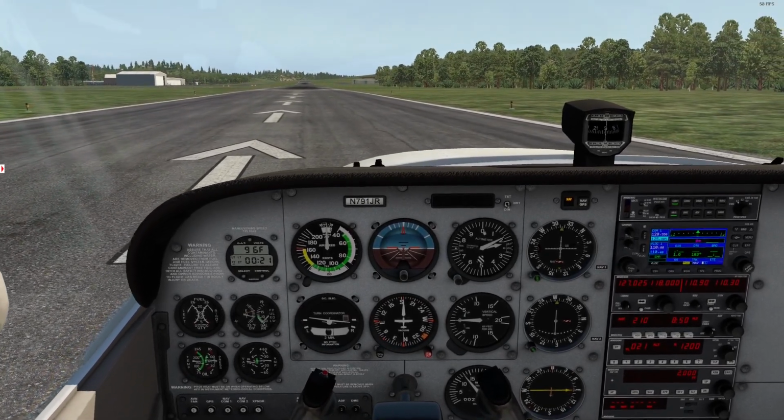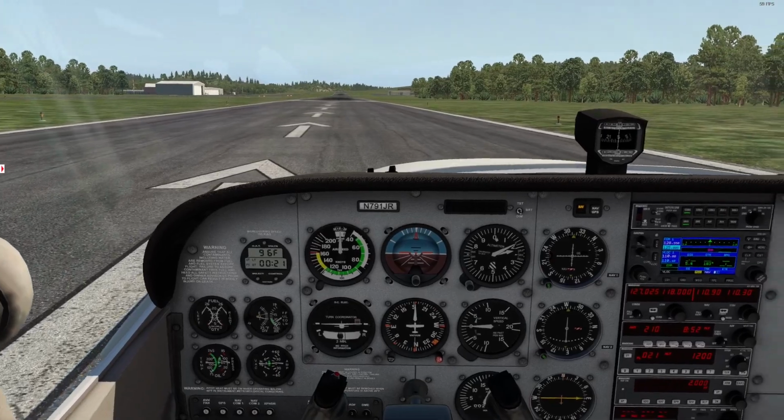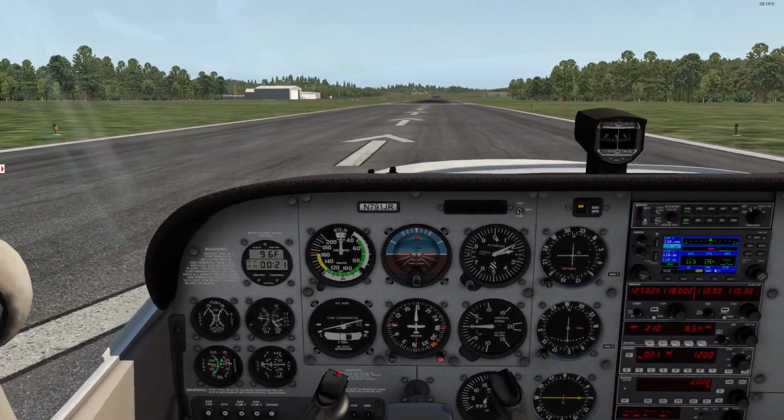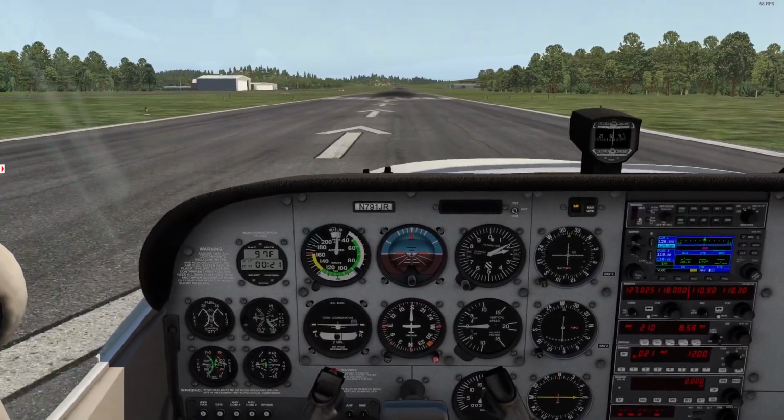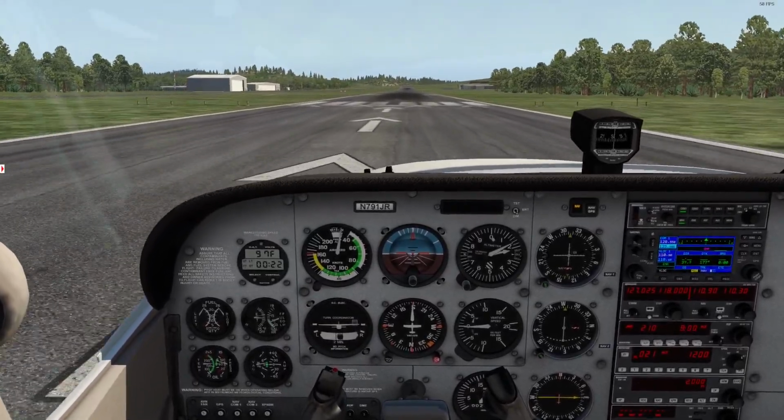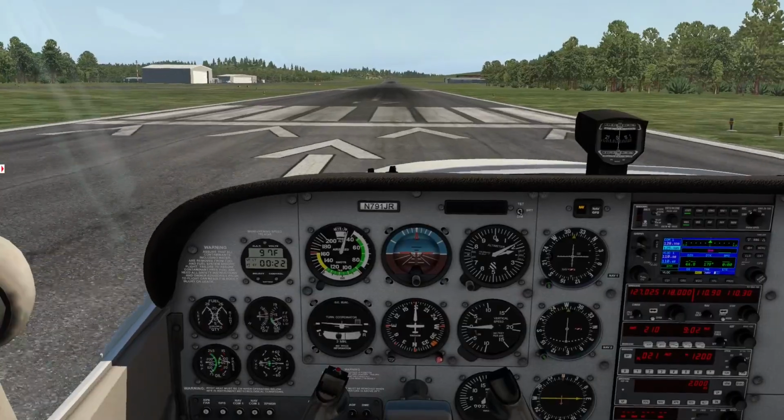Heels down to the floor, full power. Yep, that's exactly what it did. Alright. P factor seems realistic. I'm applying lots of right rudder right now.